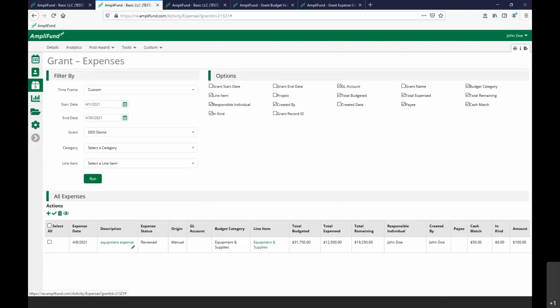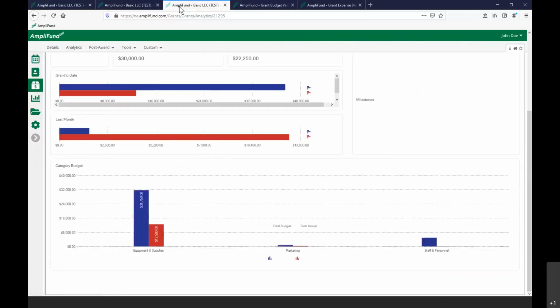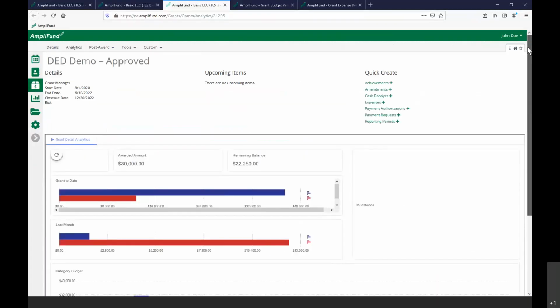There are a few ways to track these expenses using reports. The first is in this Analytics tab. Once you click that, you'll be taken to this page. This is where you can see total expenses per category and to use this to view your total expenses that have been entered, not necessarily approved.